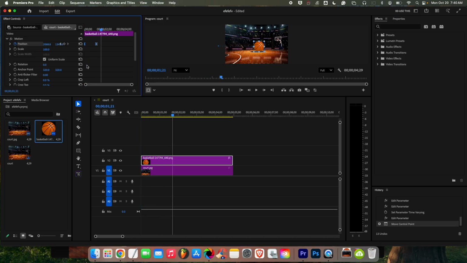So that concept can be applied to scale, which is the size of the graphic, rotation, you can spin the graphic, you can also crop the graphic with these parameters here. So it can be applied to all kinds of different effects. As long as there's a stopwatch, you can animate that effect.